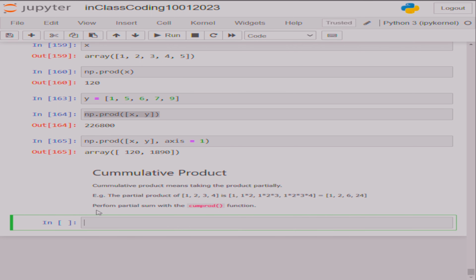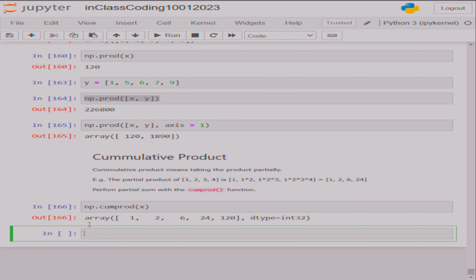Okay. So let's try to apply that now. np dot cumulative product of x. Already we know x, right? It's a multiplication. First element is only one number. Second element in the answer is first number into second number, and so on. So you have 5 elements, you get this.